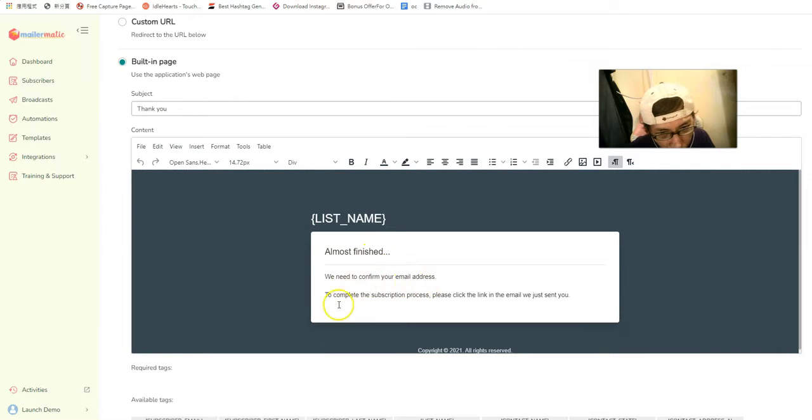And then it will prompt you to confirm the address to complete this, click the link in the email or just send you. There's also a double opt-in option if you want to have high quality email subscribers. You can use the built-in one, but I highly recommend you use a single opt-in.